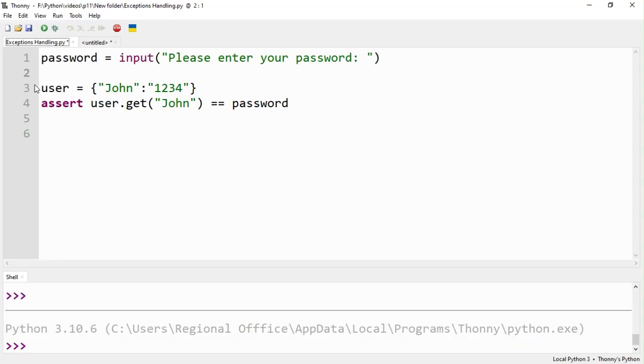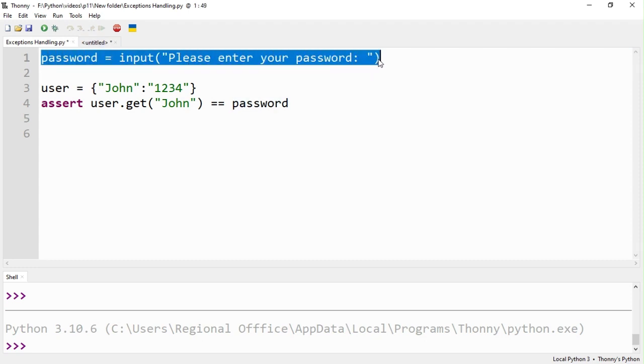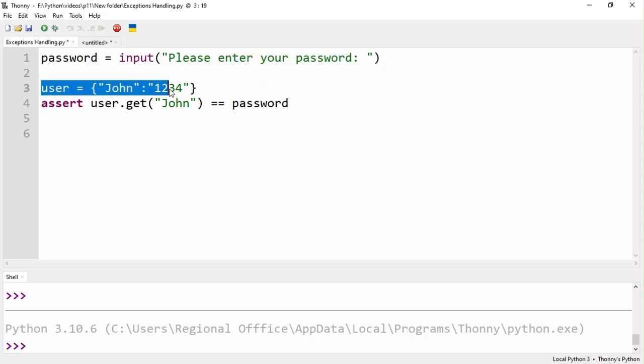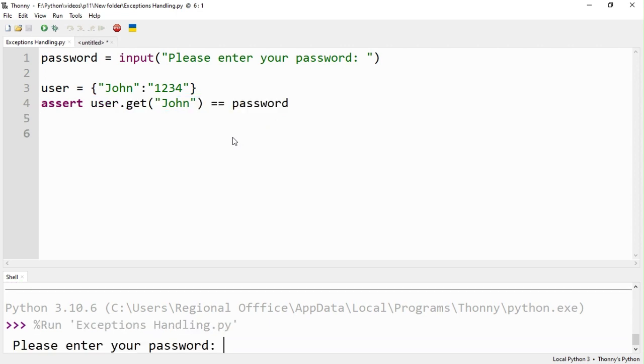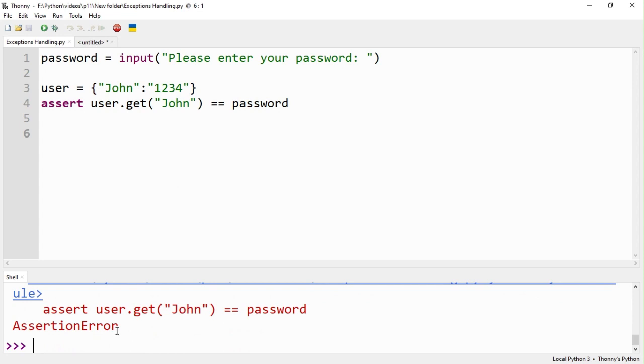I have written code to get the user's password. The user is asked through an input statement to enter his or her password. A Python dictionary contains user info like his name and password. The assert command checks if there is an assertion error, as the value of the user password should be the same as the stored password. I run the program and intentionally put a wrong password. An assertion error is raised.